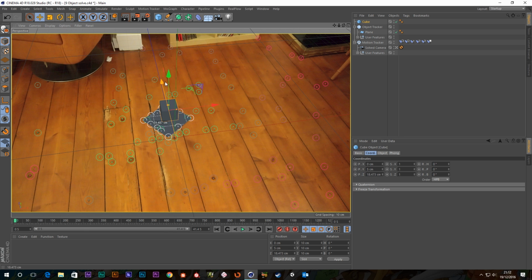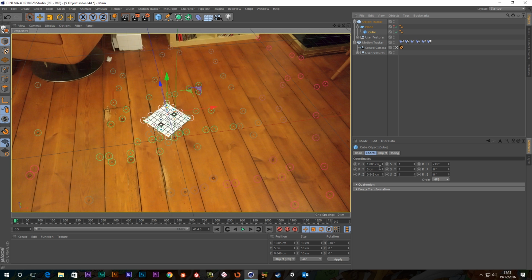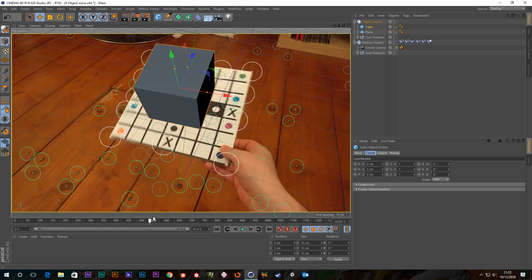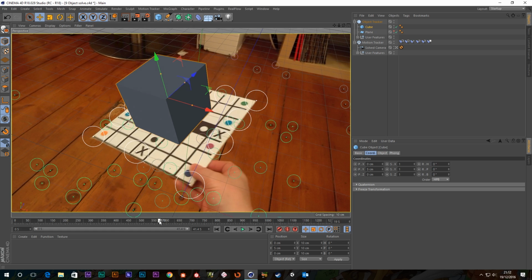Okay, and now I can put that on top of this object here. In fact, I'm going to hide the plane. And I'm going to make the cube a child of the plane. I'm going to zero it out. You can't see it because I've hidden the plane that it's a child of. So let's drag it out of that and make it a child of the object tracker. Okay, so now when we scooch through, that cube should move with it. Yeah, brilliant.